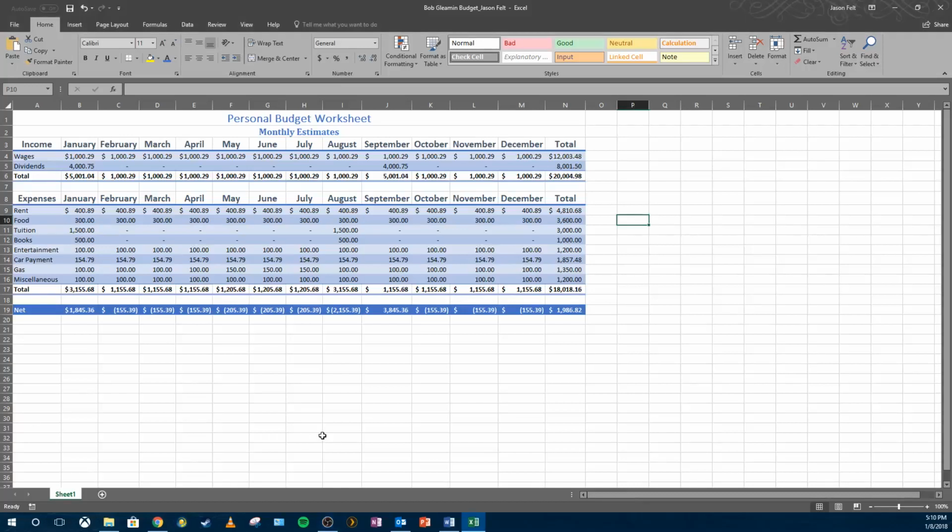Okay, so the next thing we're going to do is insert a chart. Before we do that, I'm going to show you a different way to select a cell. Right here is the formula bar. This is where you enter in formulas. This right here is called the name box.